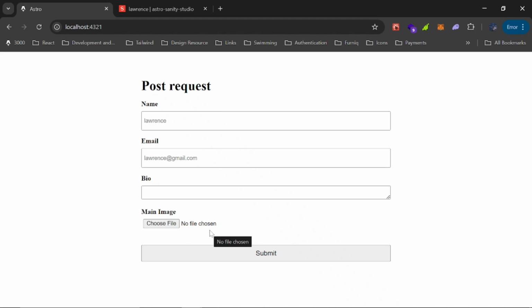Okay, so the next thing to do is to upload the image, and I tried a couple of ways, and I believe what I'm about to show you is the easiest in my opinion. So what we'll be doing is that we'll be uploading the image separately and just pass it to this other data when we want to submit.